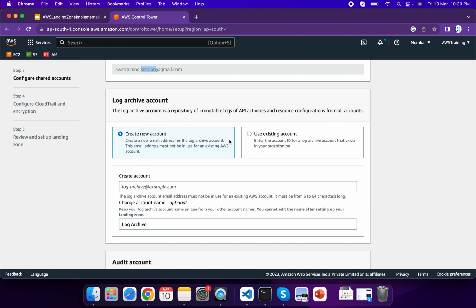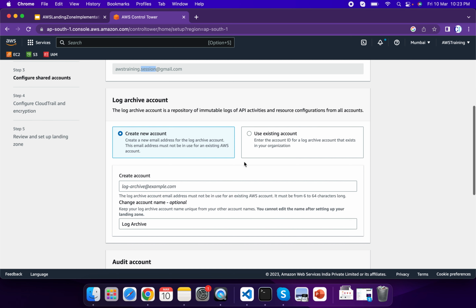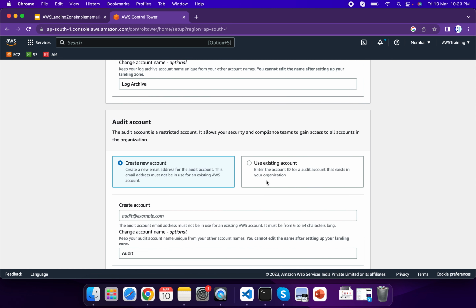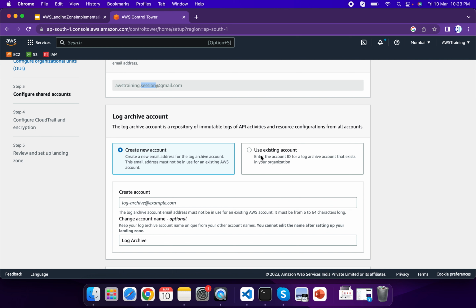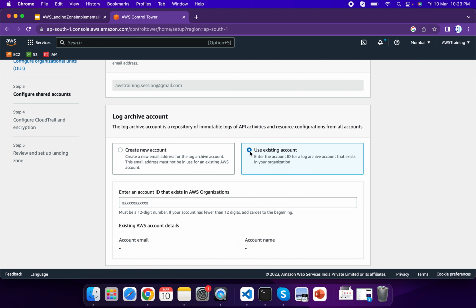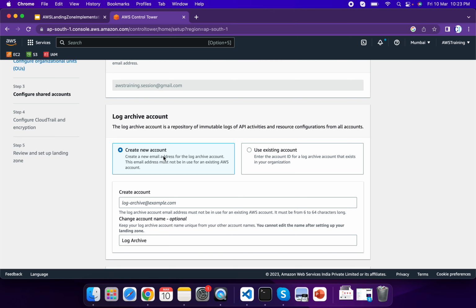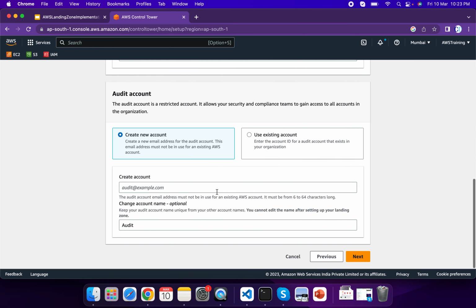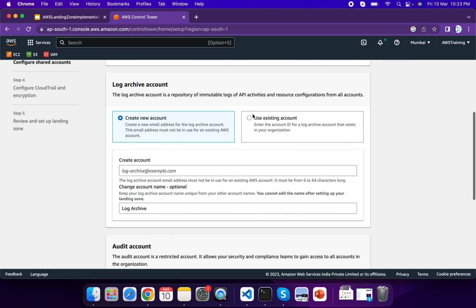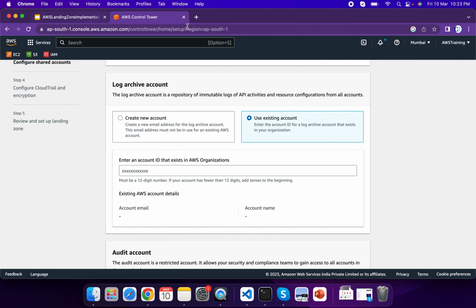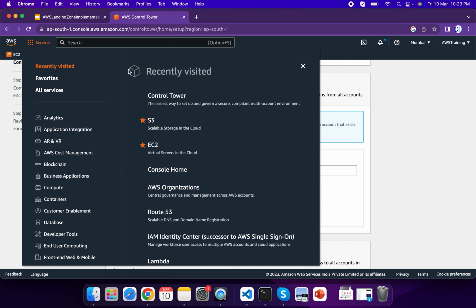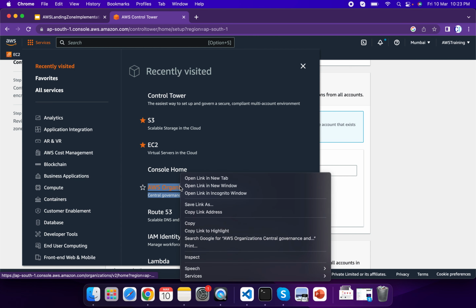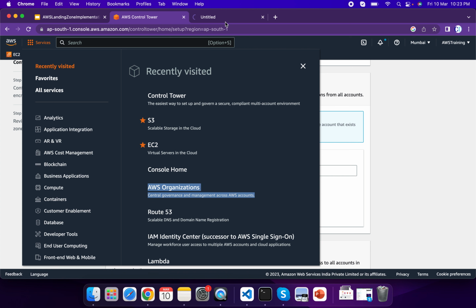As I was mentioning previously, you have two options, whether you want to create a new account or use an existing account. And for the audit account also, you can choose an existing account or a new one at a later point in time. You can go with this or this option of your choice, and then click on let me use the existing account. Quickly, I'll show you in Organizations, where I already have the accounts which are created, so I'll be picking up from there.